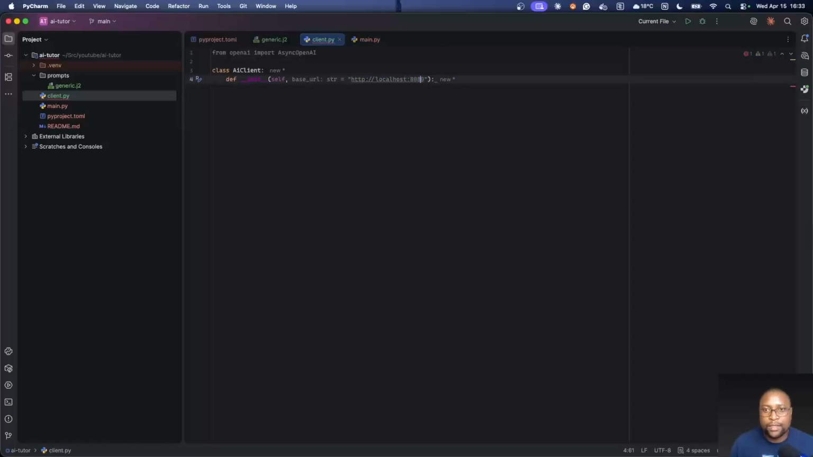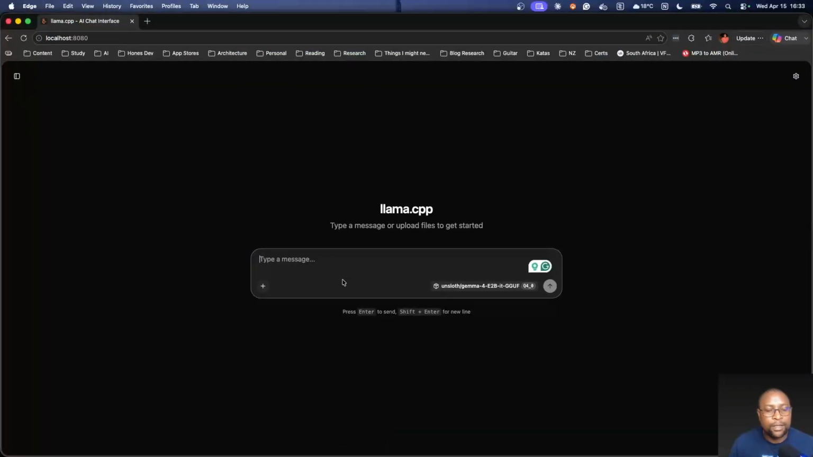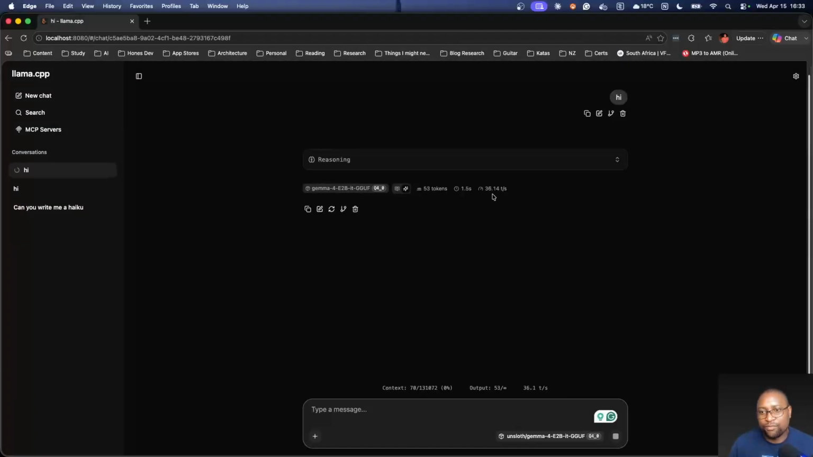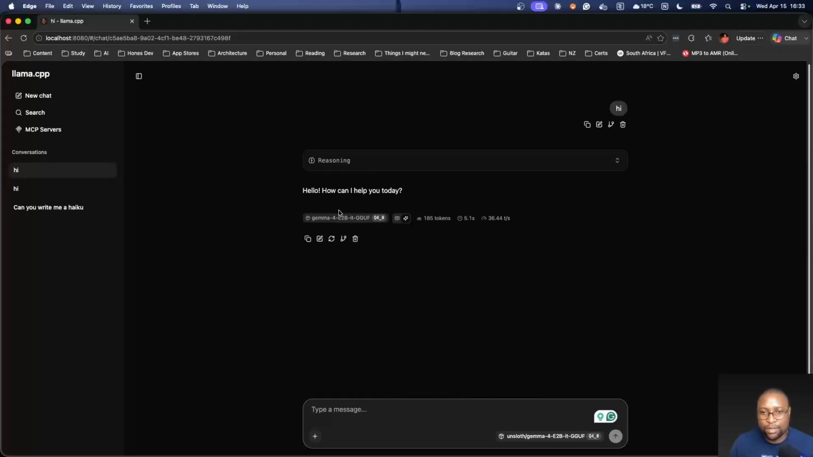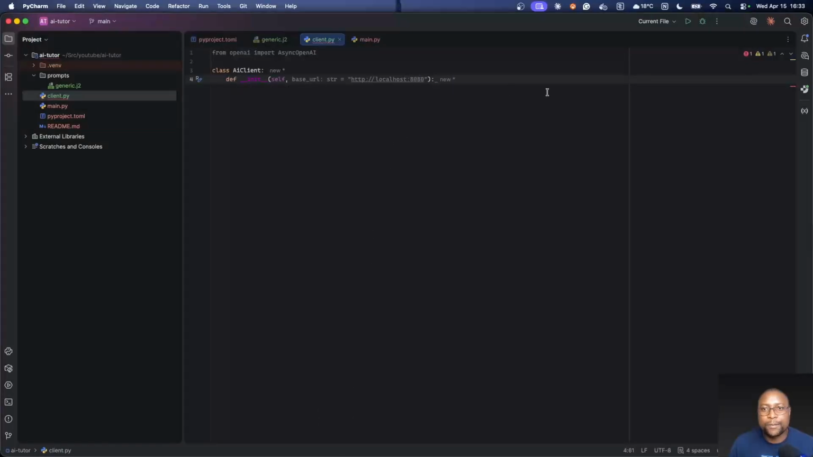No, it's 88, because if I go to my browser, you see I have llama.cpp running locally. Fairly, 30 something tokens per second. So it's not too bad, and it's quite small. It's a very small model I'm running. So I have that done.